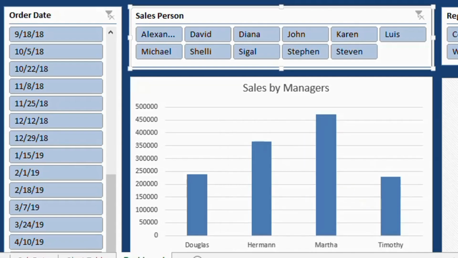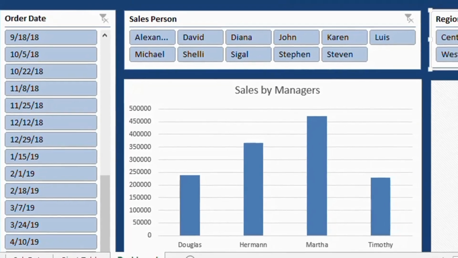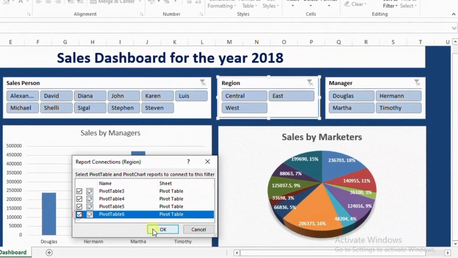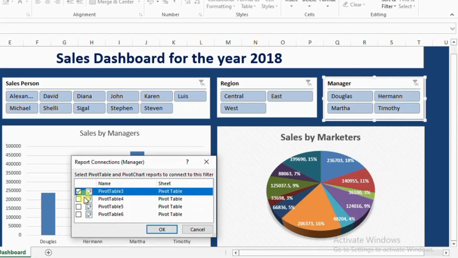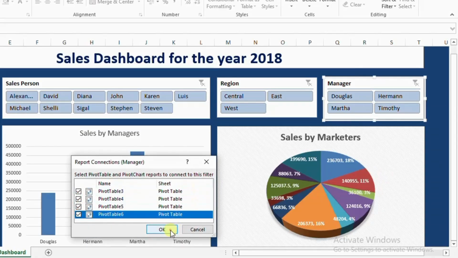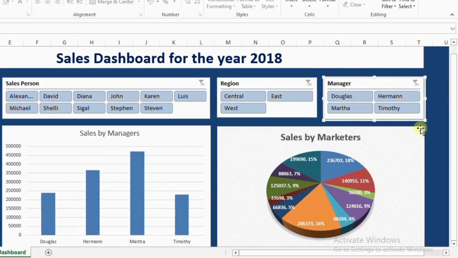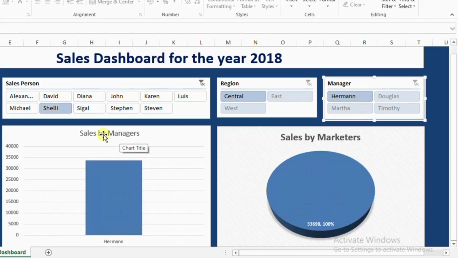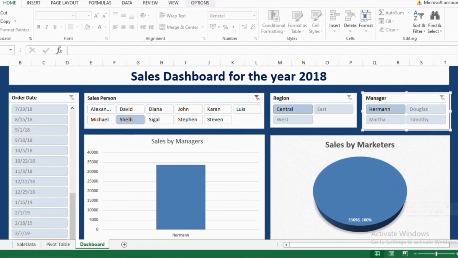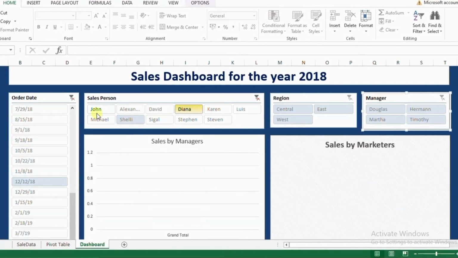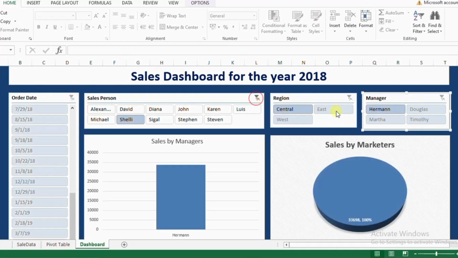OK. Right click, go to Report Connections and click everything. So this one also, right click, Report Connections and click everything. Click on OK. Now you can see when I click on any of these filters, click on Shelly for example, see what happens. Not just the Sales by Manager chart changes, the Sales by Marketers chart changes, and other charts too change based on the filter I've applied. So to clear all filters, click on this icon here to clear all filters.